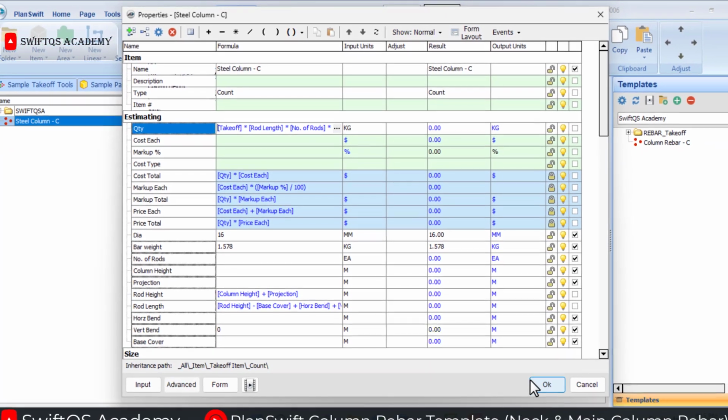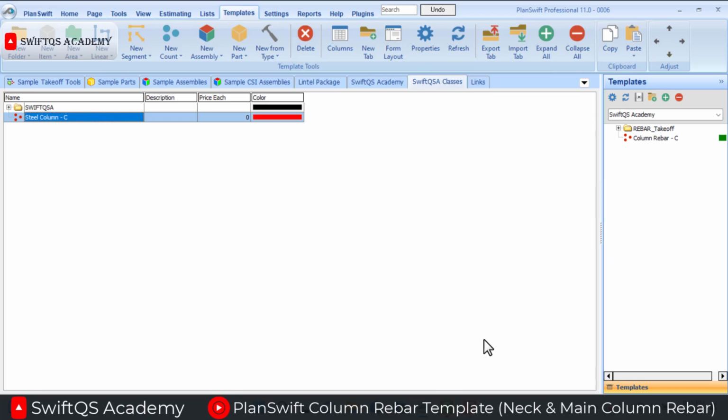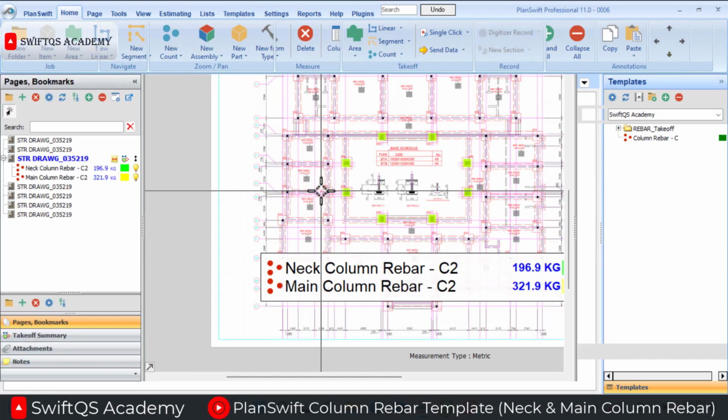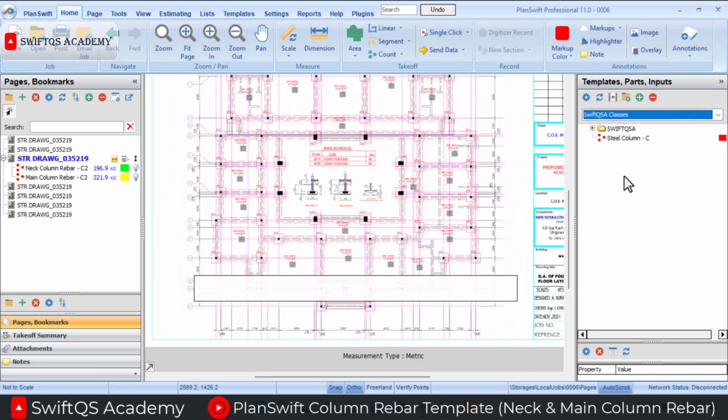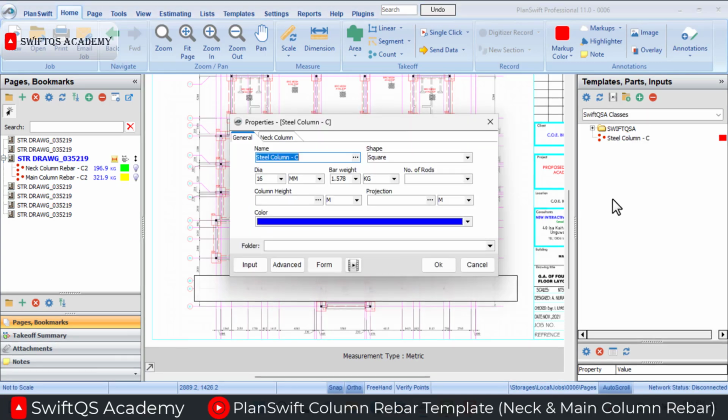I'll click on OK. I'll then head back home to put it to test. I'll off this highlight. I'll then get to the tab I saved my template. And here I can see it. I'll click on the green button to activate it. I'll then provide the details. It is 16 mm dia and the corresponding bar weight, and then the number of rods, 6 numbers. I'll provide the neck column height 1.6 meters and then the projection 0.75 meters.